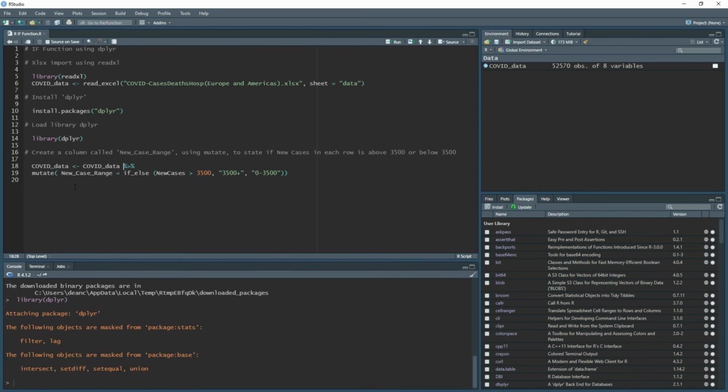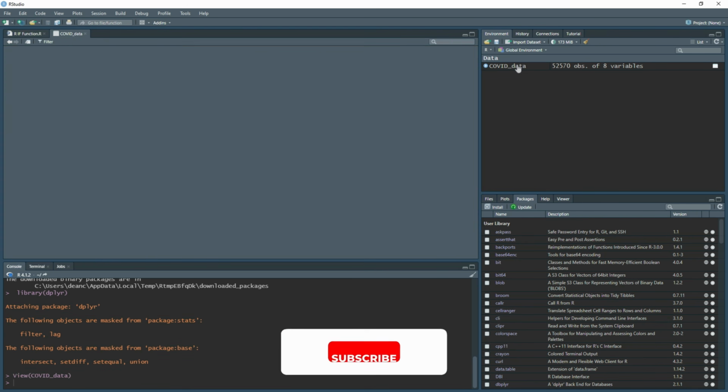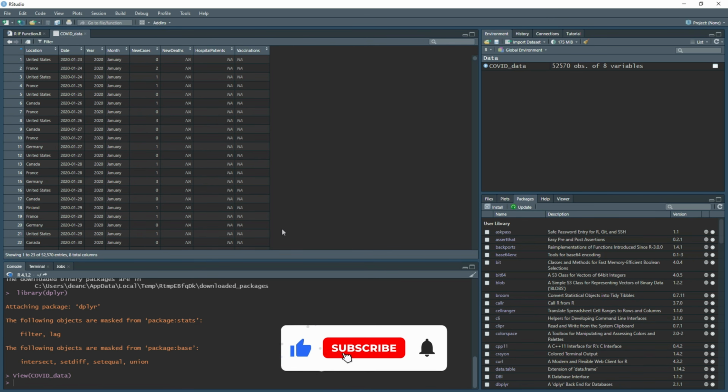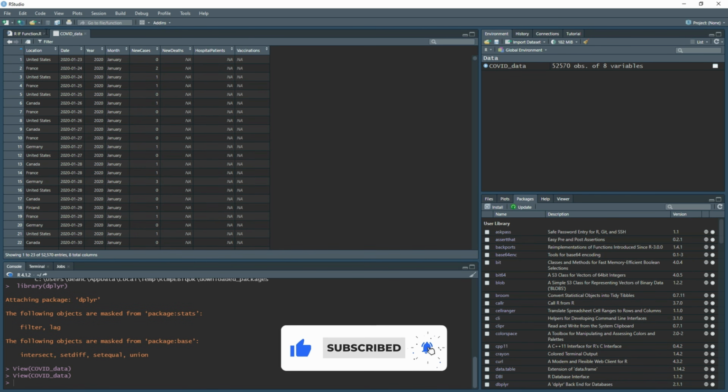In this case, what we're going to do is create a new column called new_case_range. The reason I have the underscores is you can't have spaces when using R. I could have joined them all together, but it just looks more visually pleasing when you've got the spaces in the form of an underscore. So this would be your new column. Once we have this run, a new column will appear here, given our breakdown based on the new cases.